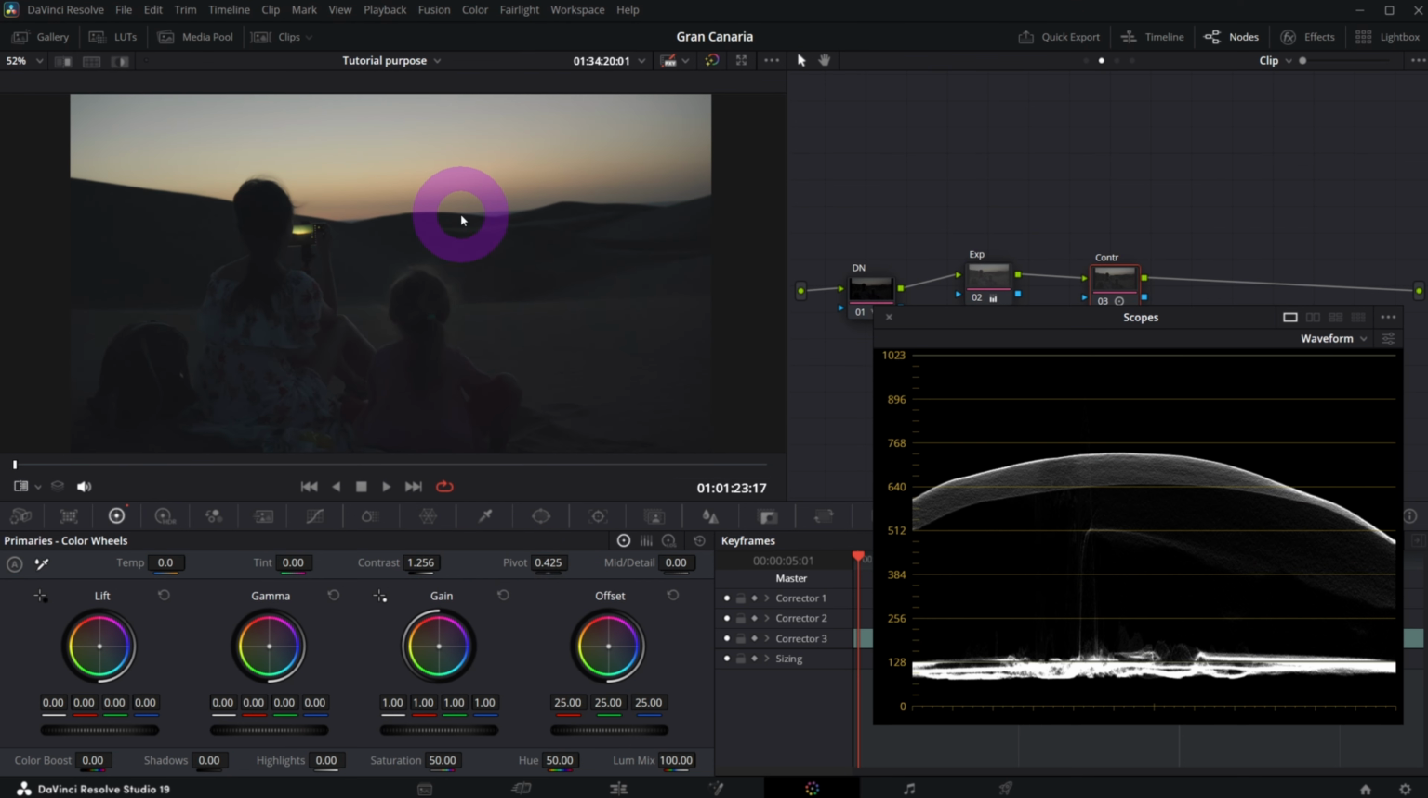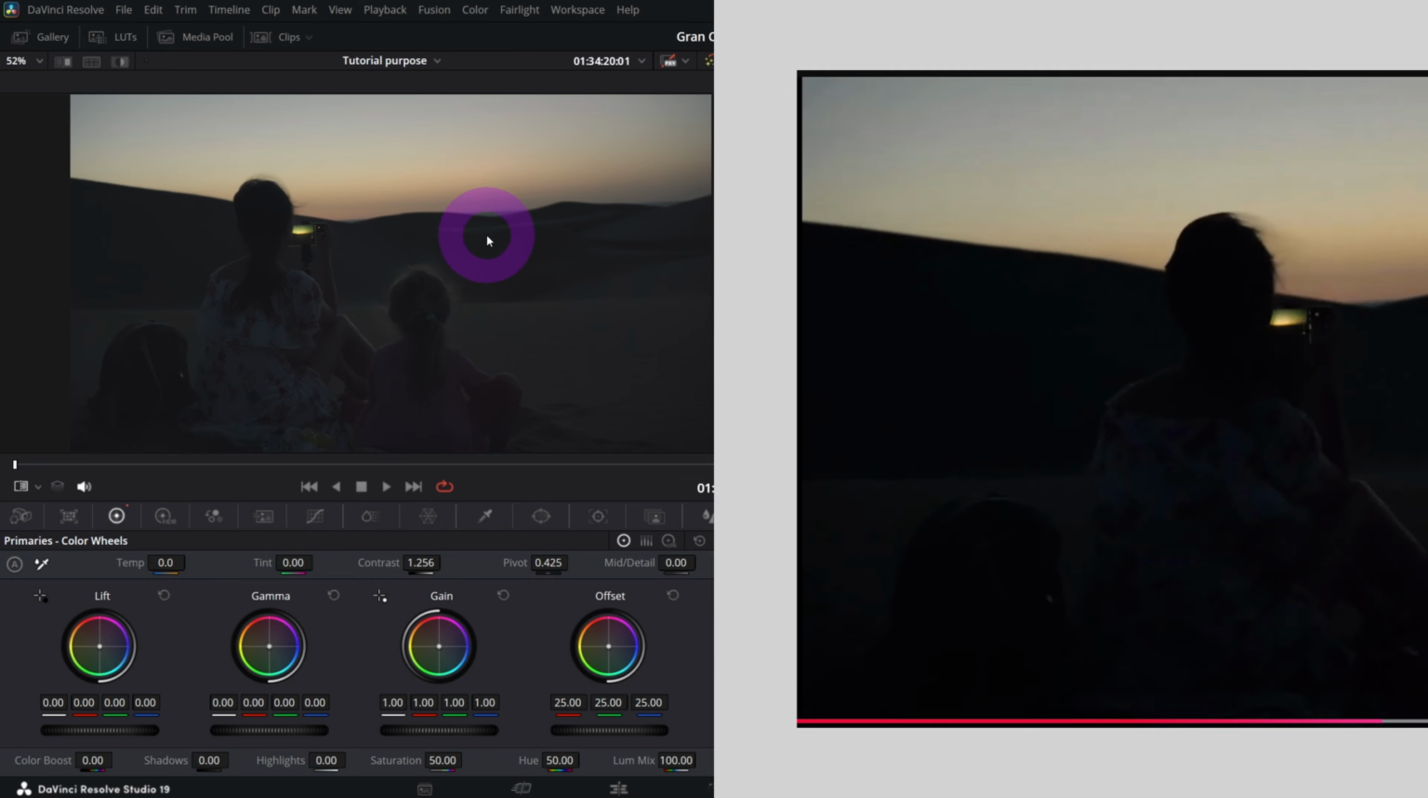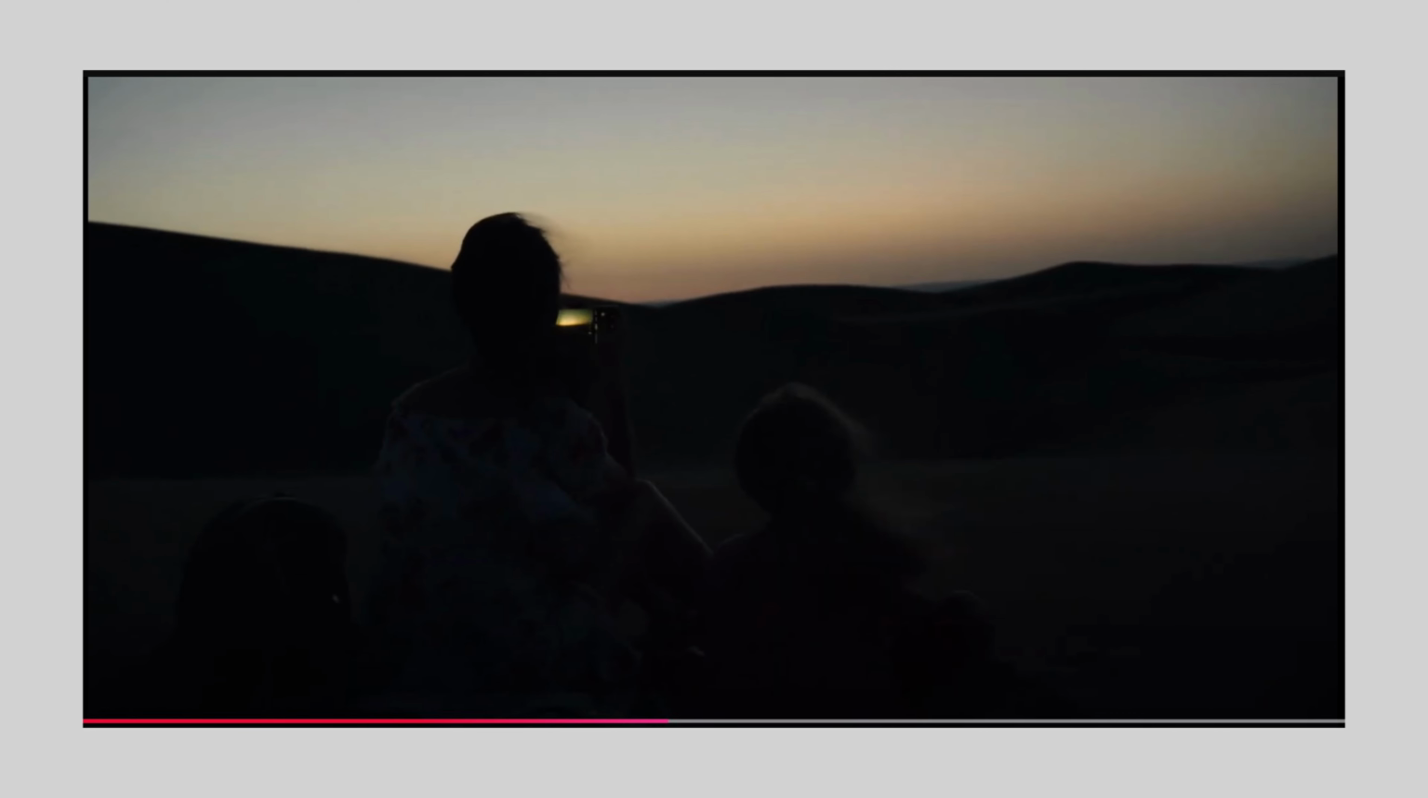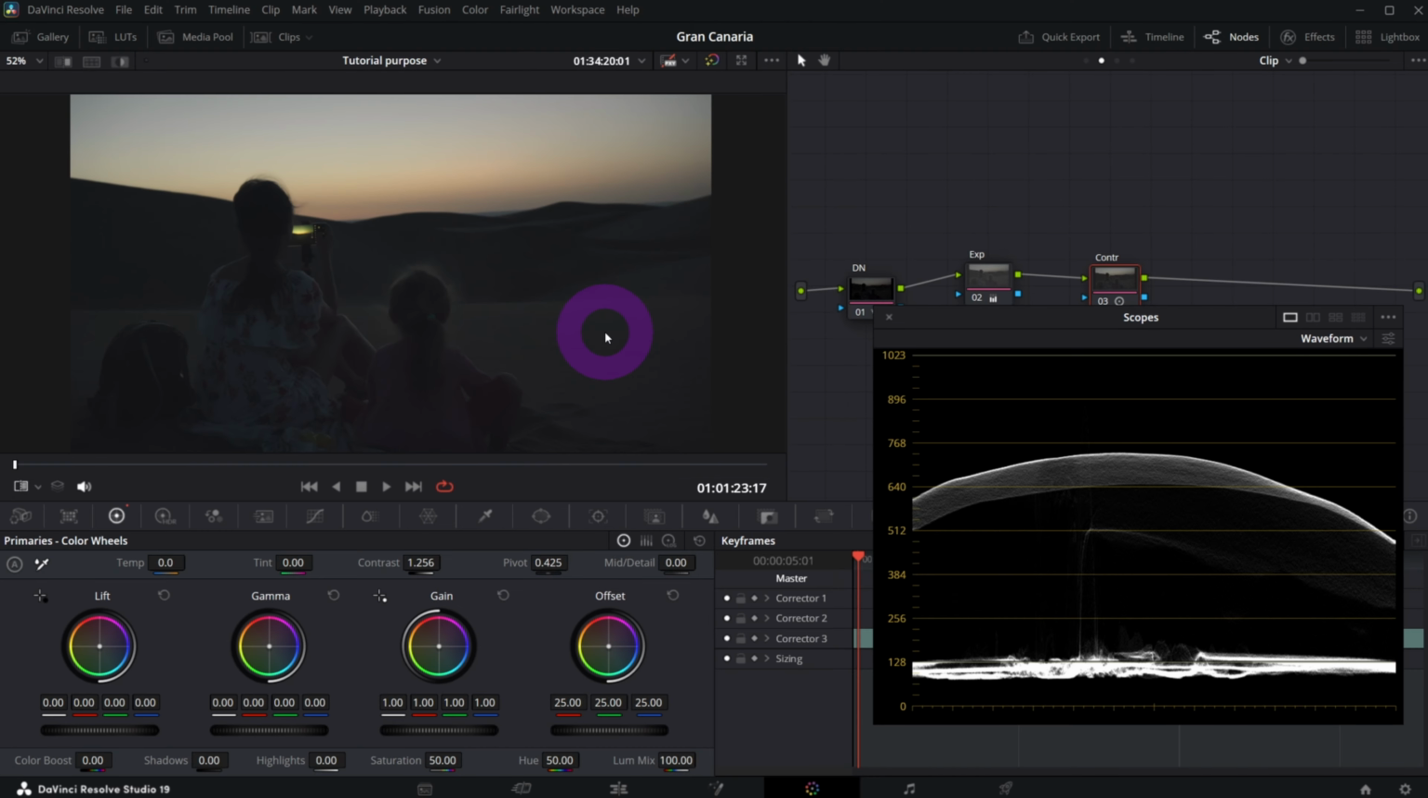Let me grab a still for further comparison. So if I upload it to YouTube, I get this. Shadows are totally crushed. Today I'm gonna show you how to prevent it.